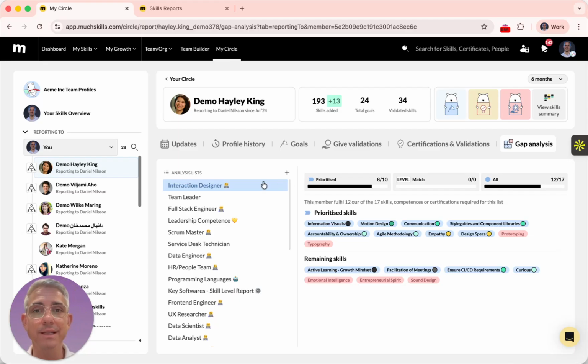So here we can see that Haley is lacking prototyping and typography for this specific role for the prioritized skills. Remaining skills are emotional intelligence, entrepreneurial spirit, and sound design. So I can very quickly understand Haley's fit to this specific role.